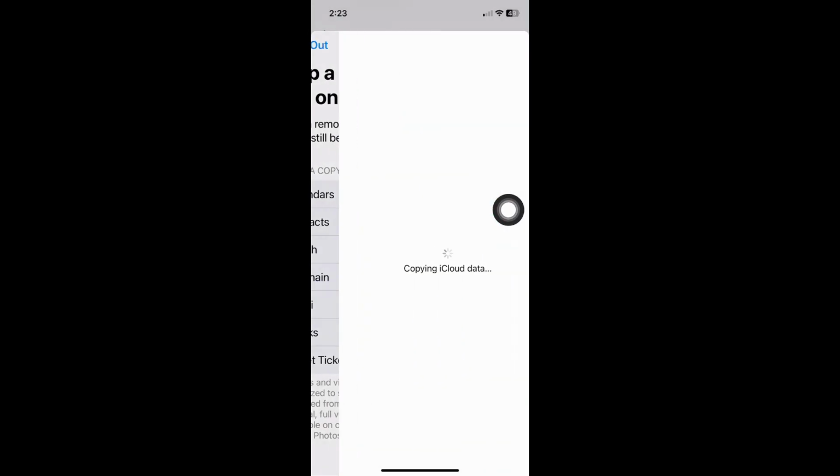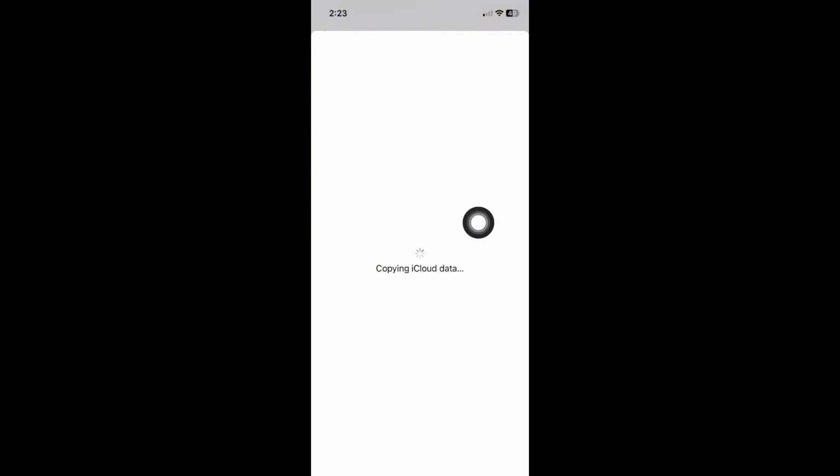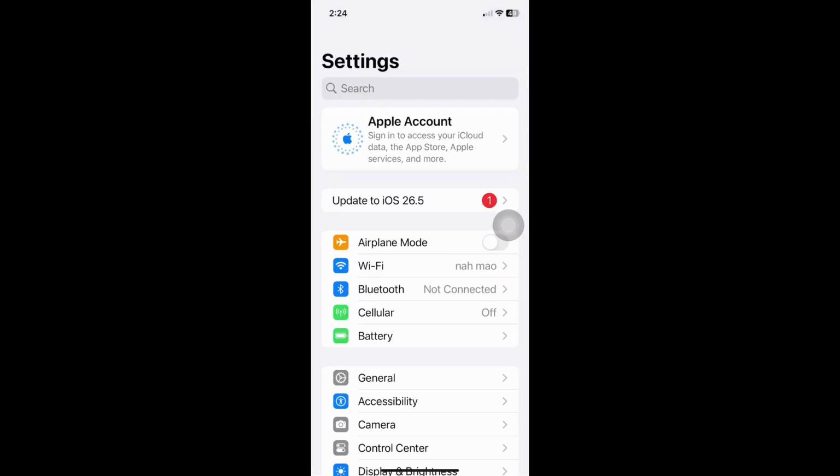Sign out. It may take some time right here as it's copying iCloud data, or some iCloud data. So just wait a bit. And then once that's done, as you can see here, it now asks you to enter an Apple account or an iCloud account right here.